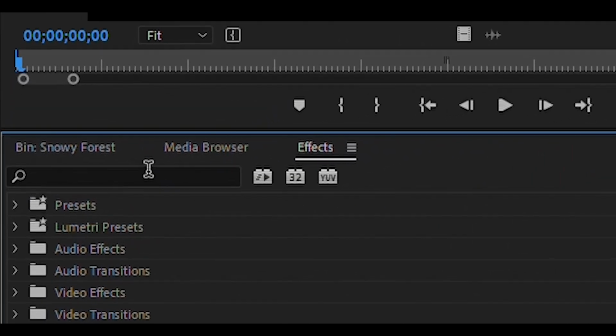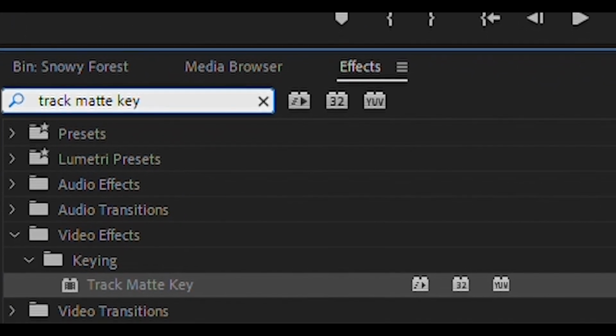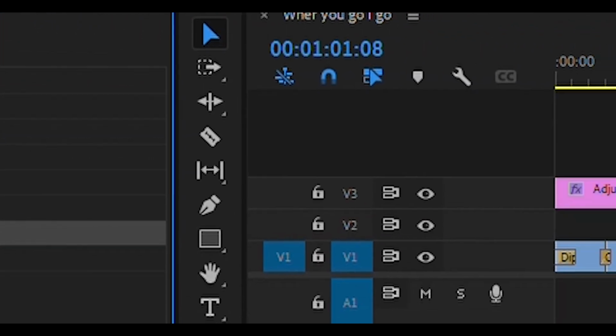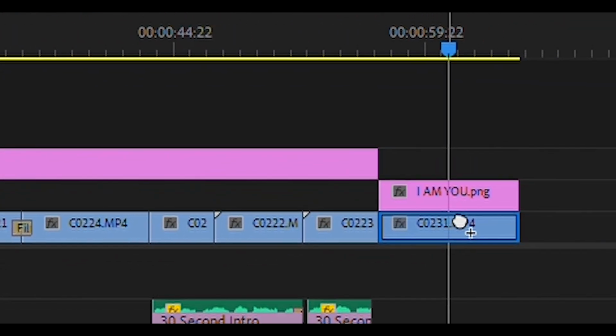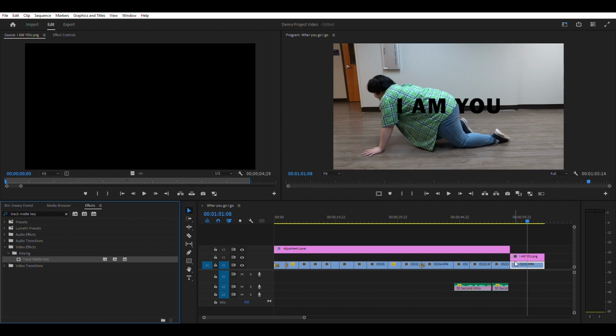After that, you go to the effects panel and search up the track mat key, obviously. It should show up right here and you'll drag it onto your video that's on track 1. Once the little square in the corner is purple, that means that the effect is on the video. Right now, nothing has changed.